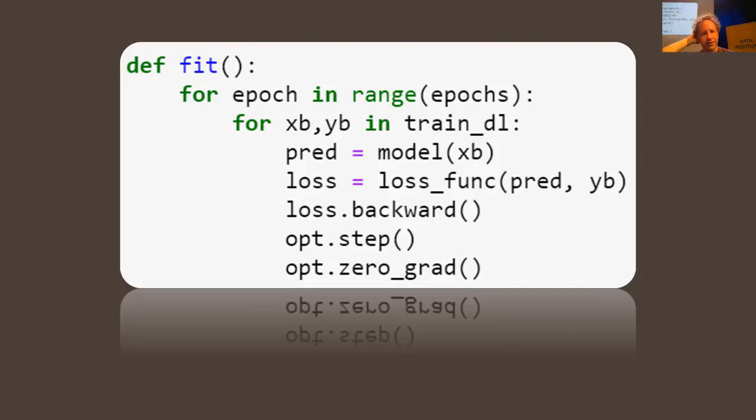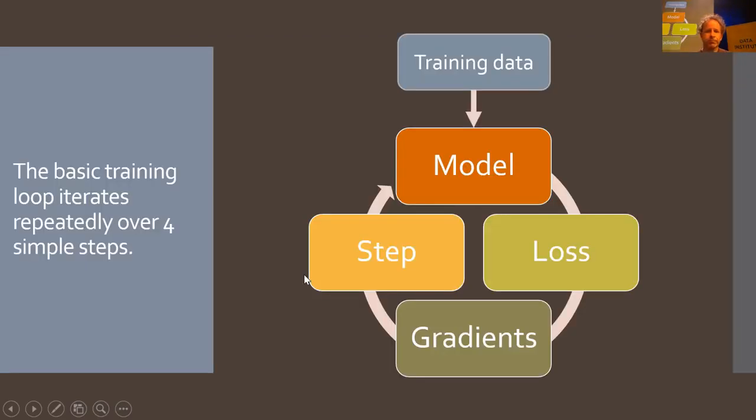This is the fit function that we just wrote, or the slightly more elegant one before we added validation to it. Okay, so go through each epoch, go through each set of mini-batch, get the prediction, the loss, backward pass, update your parameters, and then zero the gradients. So that's basically what we're doing, okay? Model, predictions, loss, gradients, step. And each time we grab a bit more training data.